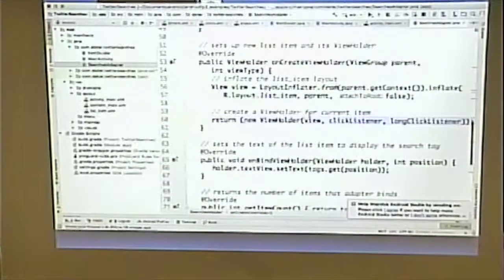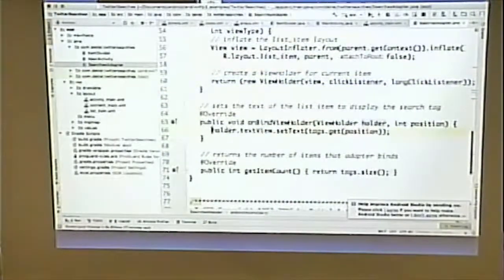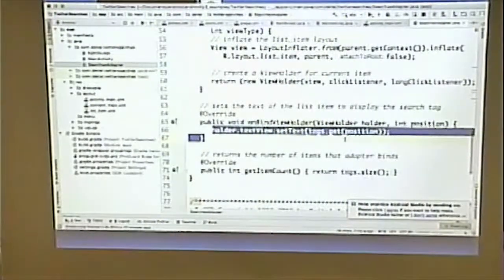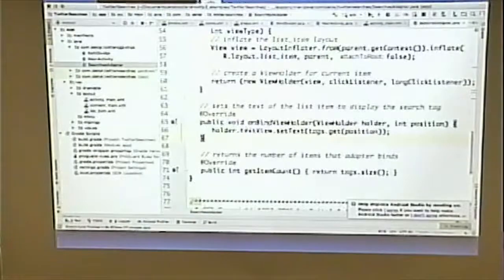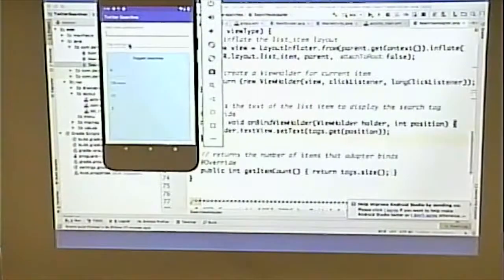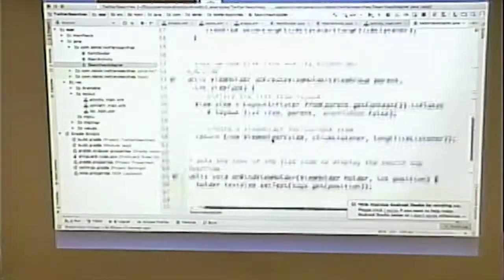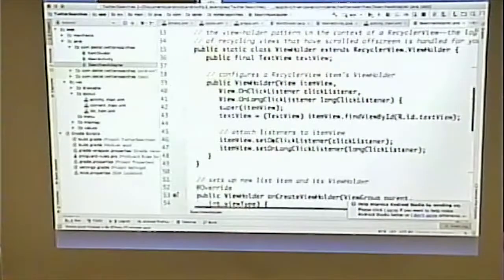When we bind the data, what do we do? That's where we actually fill up the data in there. We grab the text view that's associated with that holder and set the tag according to the position. So the first time through the loop, the position is 0. So we set the first row in the recycler view with element 0 from the tags array. Element 1, element 2, element 3. I recognize this is confusing. I think I got a little confusing through the description myself.